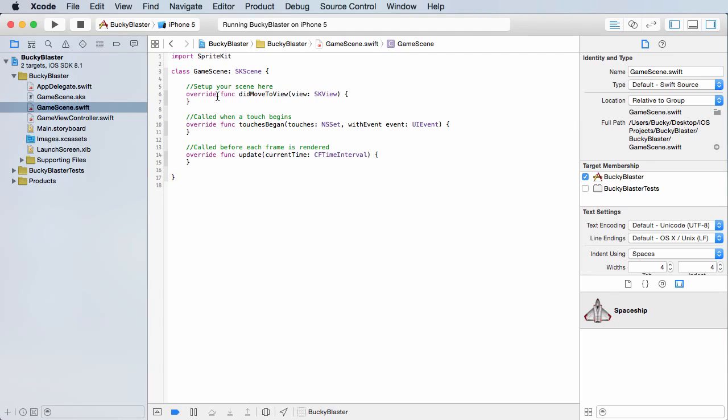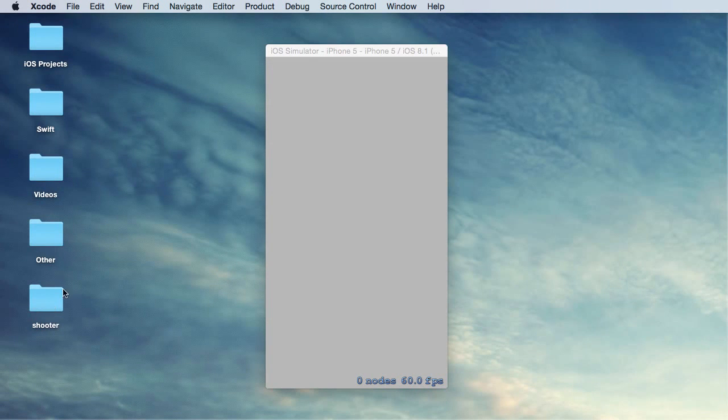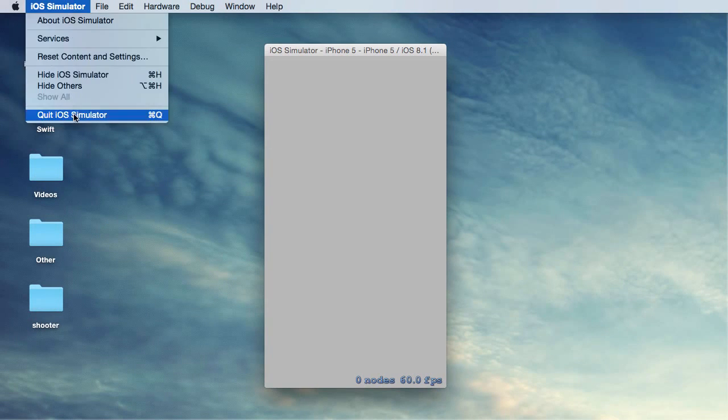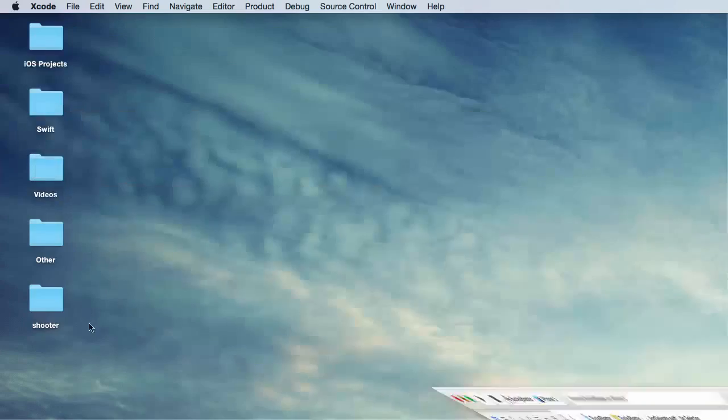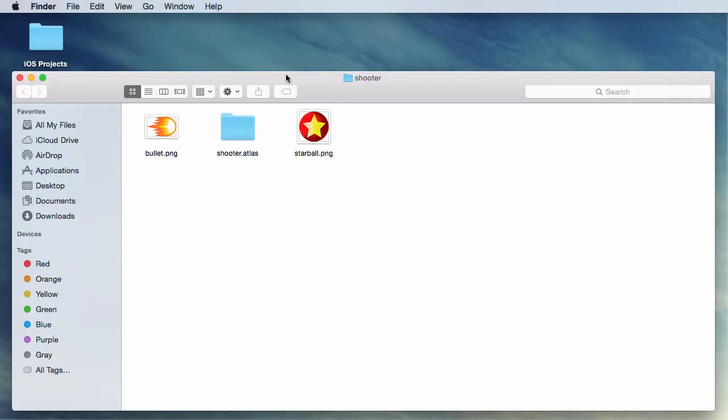Now, another thing I should mention is this. The game I'm going to be showing you guys is going to be a really simple game, and it's definitely not one that you would want to put on the App Store, but just for teaching you the basics, I'll show you what it is. Let me quit this simulator again. Quit popping up, Xcode. Alright, so here's what I did.